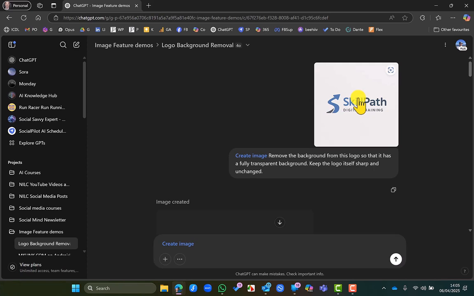So the image doesn't have to be an image of a logo, but I'm using the example of a logo because typically making a logo background transparent is a standard kind of job for, or was, should we say, a standard kind of job for a graphic designer. But now you and I can do it in ChatGPT. So the prompt is: remove the background from this logo so that it has a fully transparent background, keep the logo itself sharp and unchanged. So that's obviously important. We don't want any changes in the logo itself.